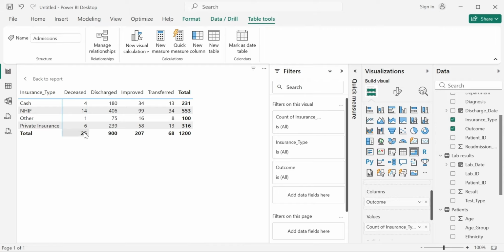Out of the 25 persons who were deceased, 4 of them had paid by cash. And out of the 900 patients who were discharged, 180 of them paid by cash. Out of the 207 patients who improved, 4 of them paid by cash. And finally, out of the 68 patients who got transferred to another healthcare facility, 13 of them paid by cash. So the total number of those who paid by cash is 231 patients.